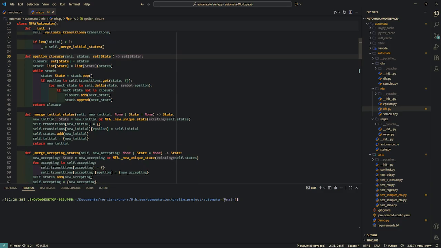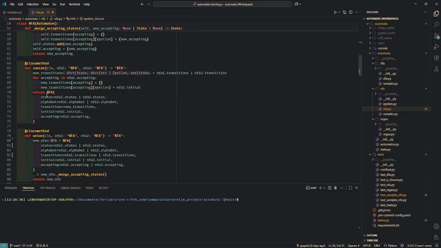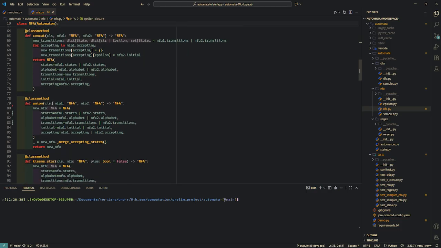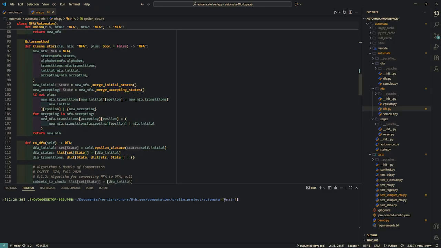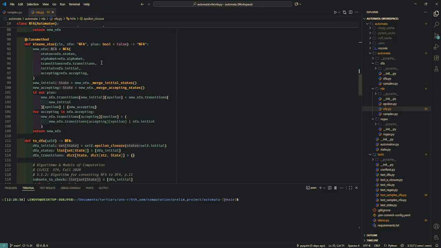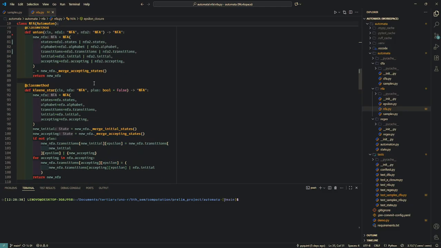So there's the code, and also we have methods for concatenating, combining, for Kleene star, and Kleene plus of different NFA objects, which we will see later on. The syntax, I mean.